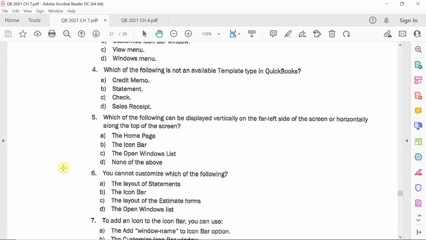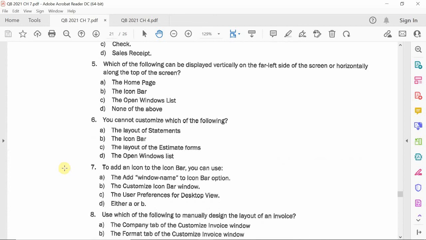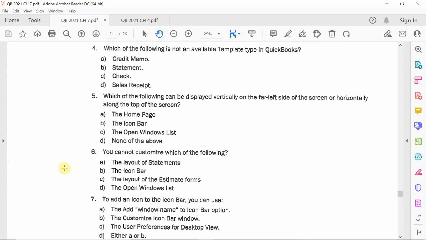Number 5, okay? Which of the following can be displayed vertically on the far left side of the screen or horizontally along the top of the window? D. Right, that would be the icon bar, yes. So you can have it left aligned, or you can have it at the top of the window, icon bar. Okay. Menu bar, obviously you can't move around. Okay. Home page, right, that's going to be straightforward.